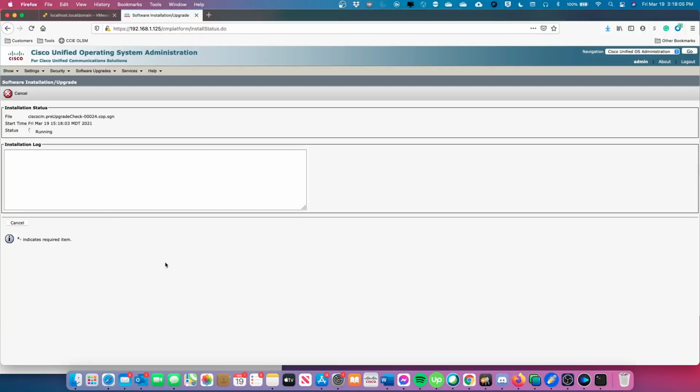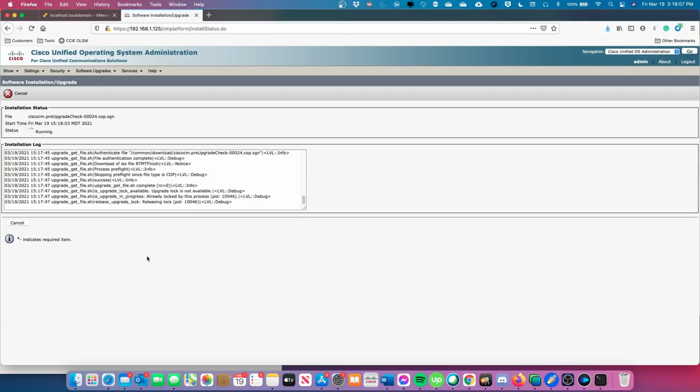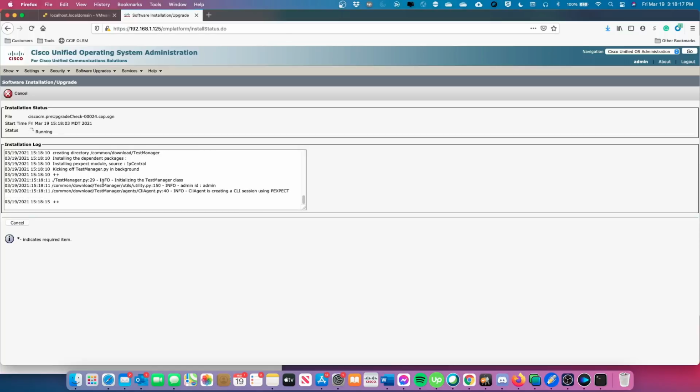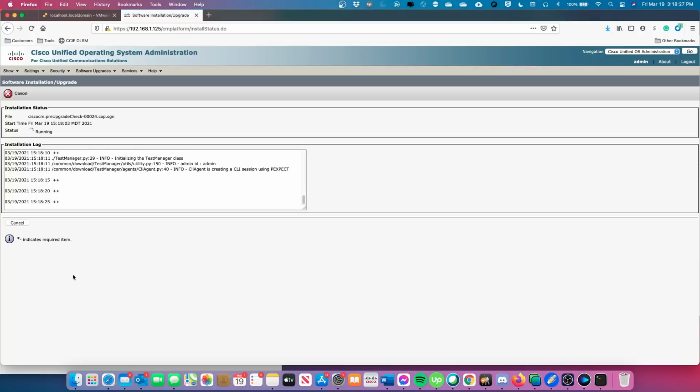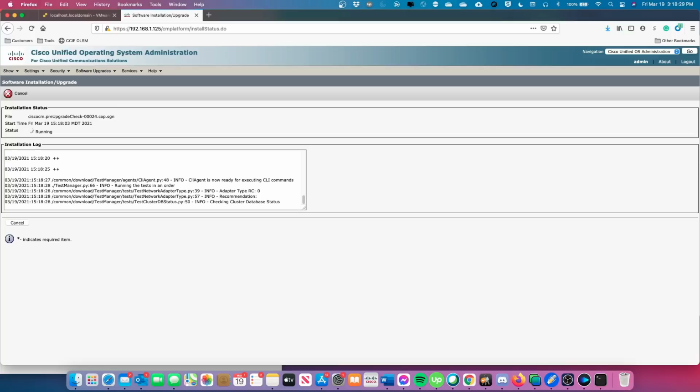Okay, and it's going to go ahead and run through this. And you can watch on the installation log. Now this will take 1 to 2 minutes to complete, and at the end it will give us a summary of what we're going to look at. And when that's finished, I'll go through what each of the things are that it went ahead and checked.